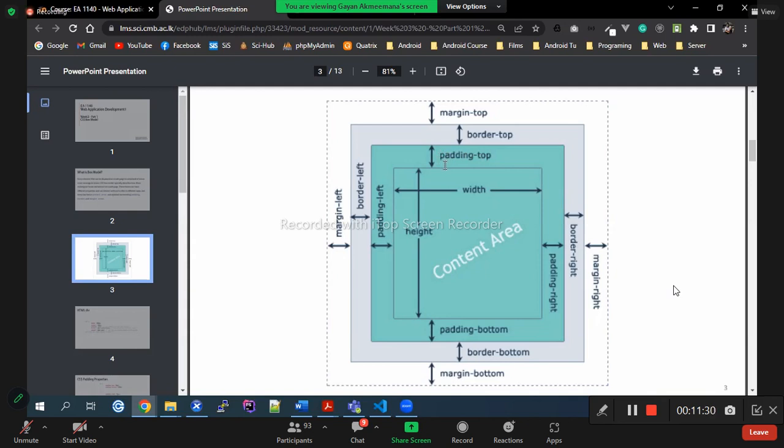Okay, so padding we consider to inner side of the content area. Now, if I want to keep some space between this border and our content, I can change the top padding.